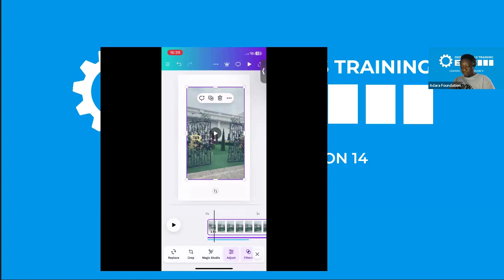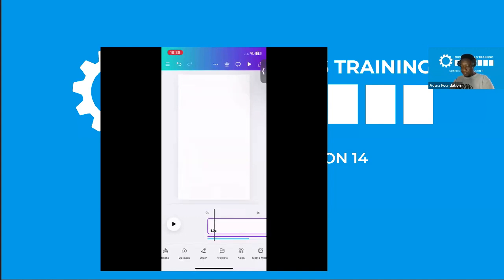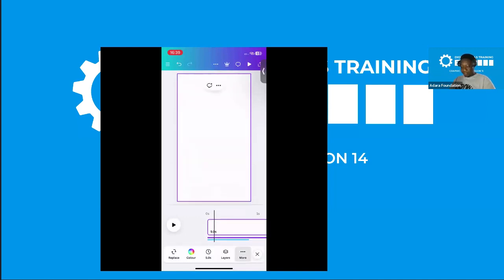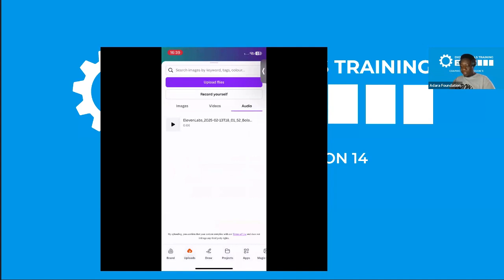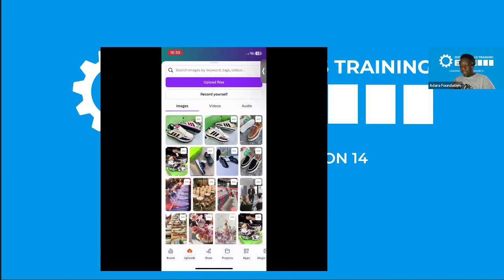For example, I'm just going to delete this video. So if you want to get that functionality, you go to uploads, the same way we usually upload images. Okay, I'll do that again. Once you go to uploads, you would see this option. Normally, what we always click is upload files, but you can click on record yourself.